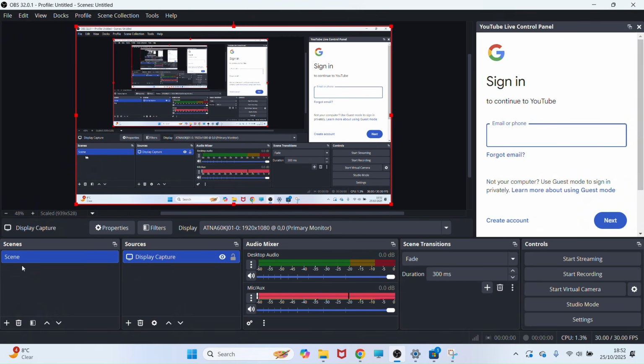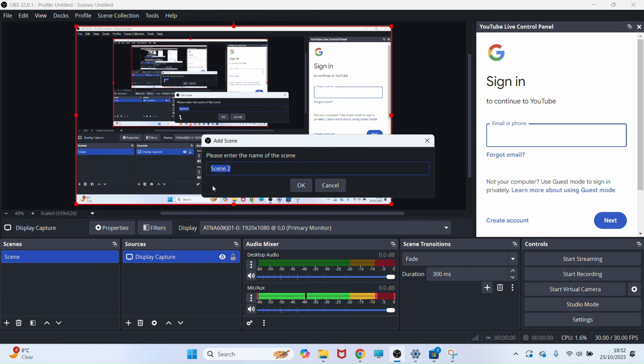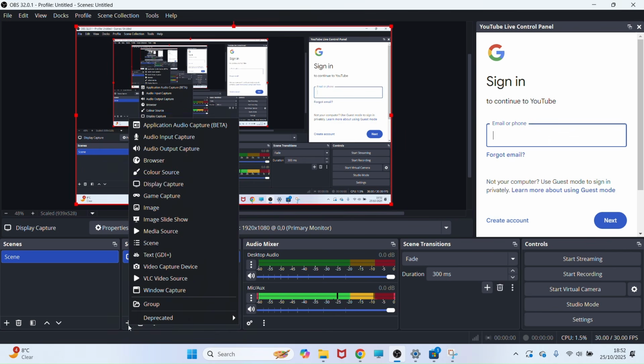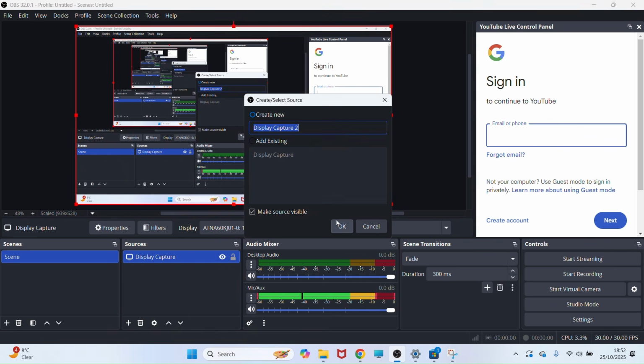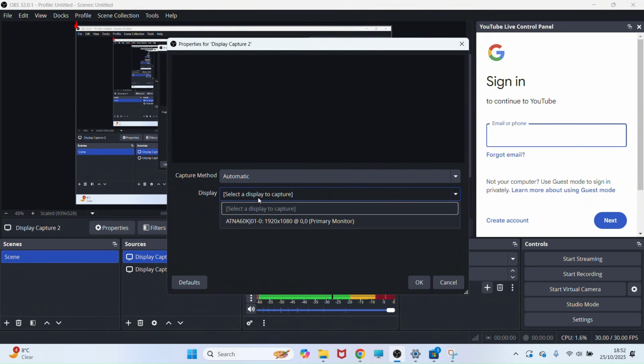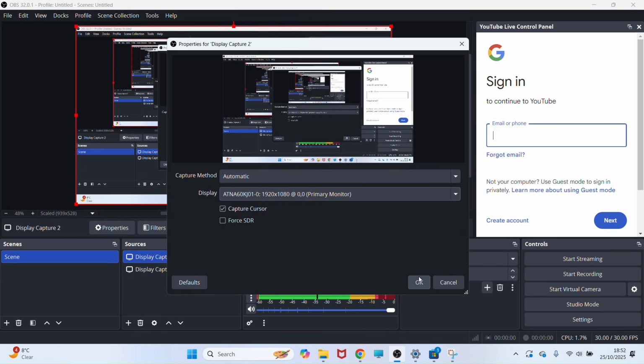Now all you need to do is make sure you have a scene created in the bottom left hand side. So you can see I already have a scene set up. If you don't have one of these, you can click on the plus icon and you can go and create a new scene. You then need to add a source as well by clicking the plus icon, click on display capture, click on OK, make sure the capture method is set to automatic, and then click on display and go and select your monitor. You can then press OK.